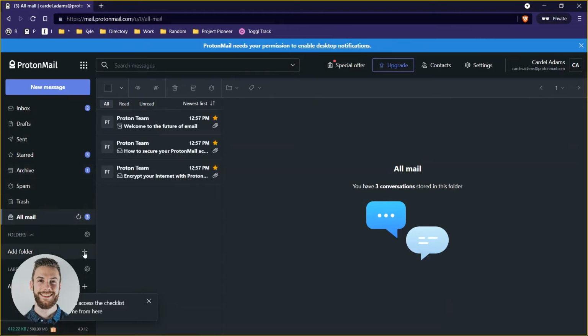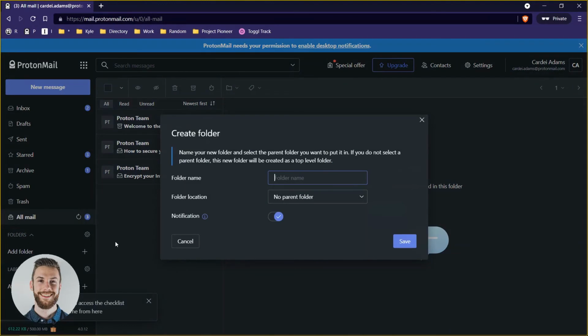Now I can also create a folder here. Let's say special messages, and you can also have subfolders, but we won't do that right now. If you want to have subfolders, you will create multiple folders and then select the top level as the parent folder. And you can also control notifications. So if you have emails that are coming into one folder by a filter, you can have notifications turned on or off just for those emails, which is really cool.